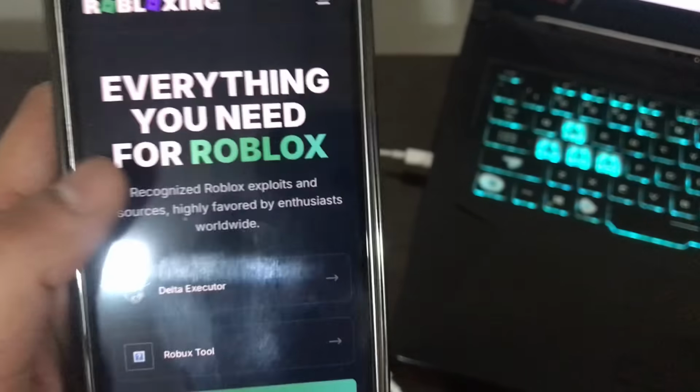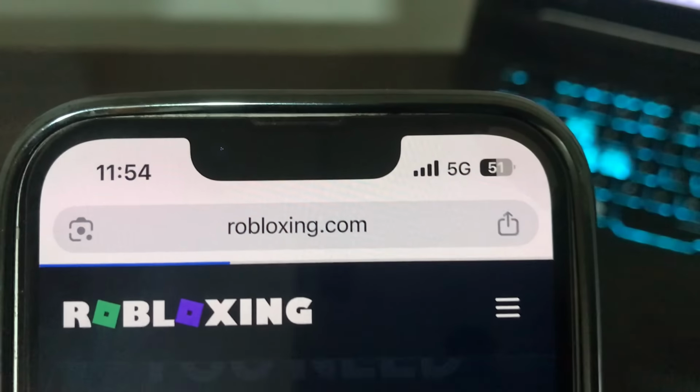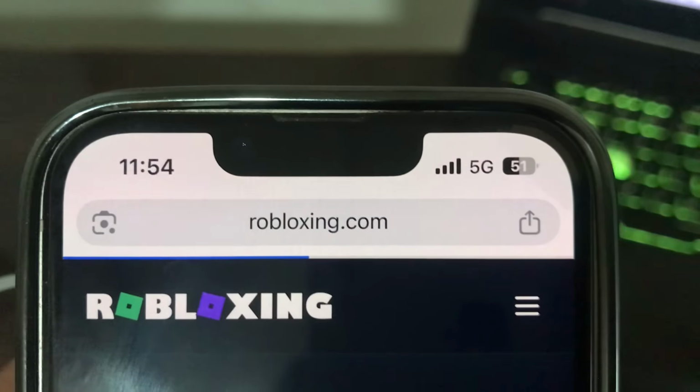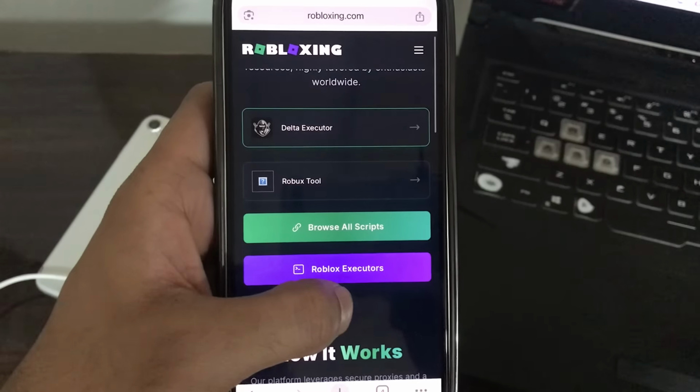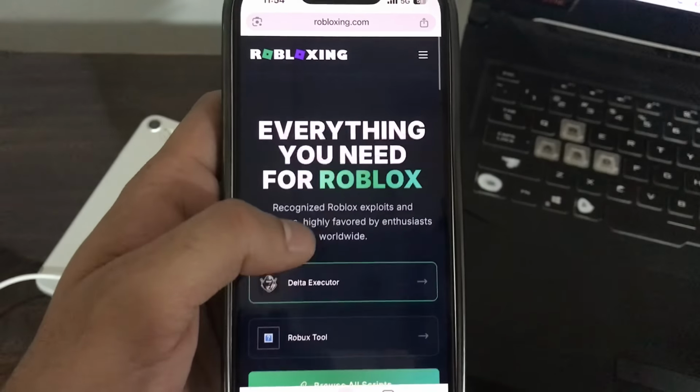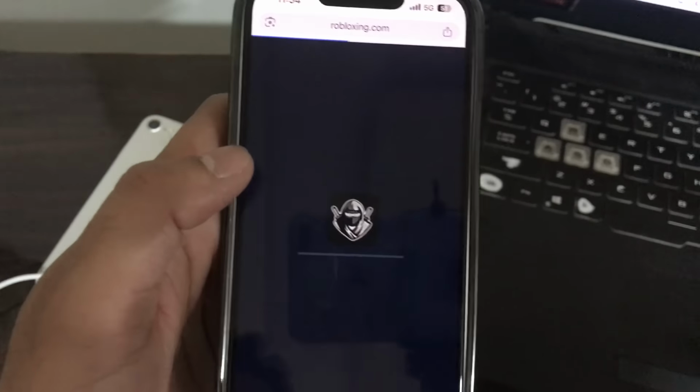Okay, guys, so let me share with you the site where I have actually downloaded the Delta Executor and gotten the activation key. Open up your browser, go to the address bar and type this website here, guys: robloxing.com. Make sure you are spelling it right so that you can get into the right place. And this is the interface of the website. Browse all this: Roblox Executor, Delta Executor, and a lot of things you can get here. Tap on Delta Executor over here, and now it has opened up a page like this one.